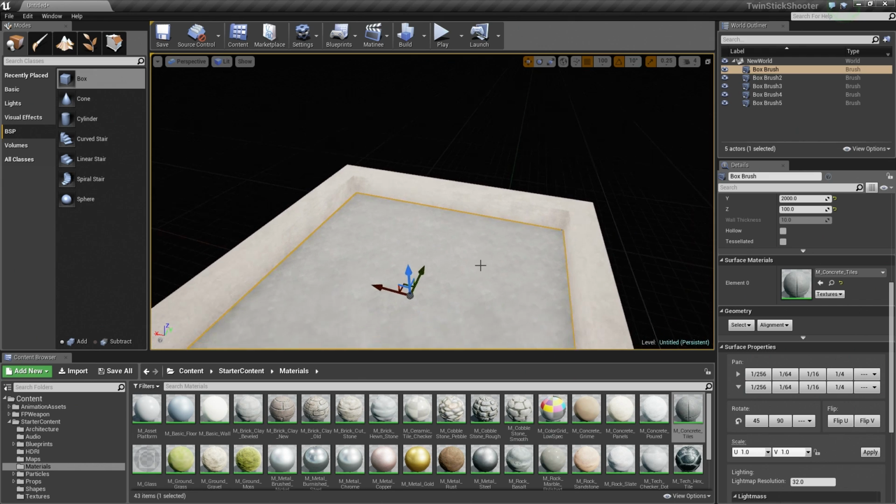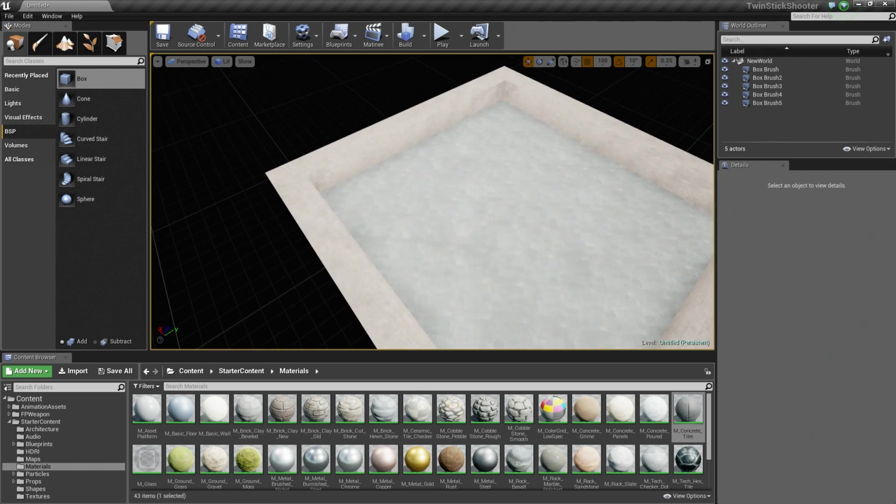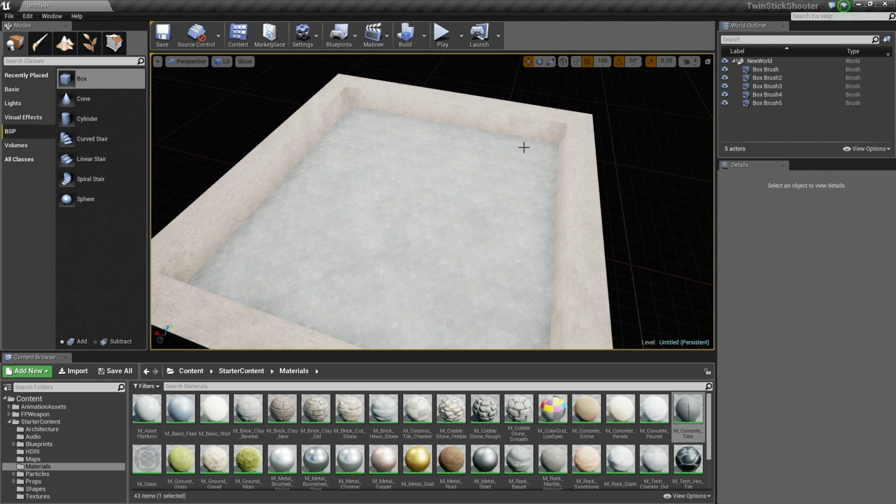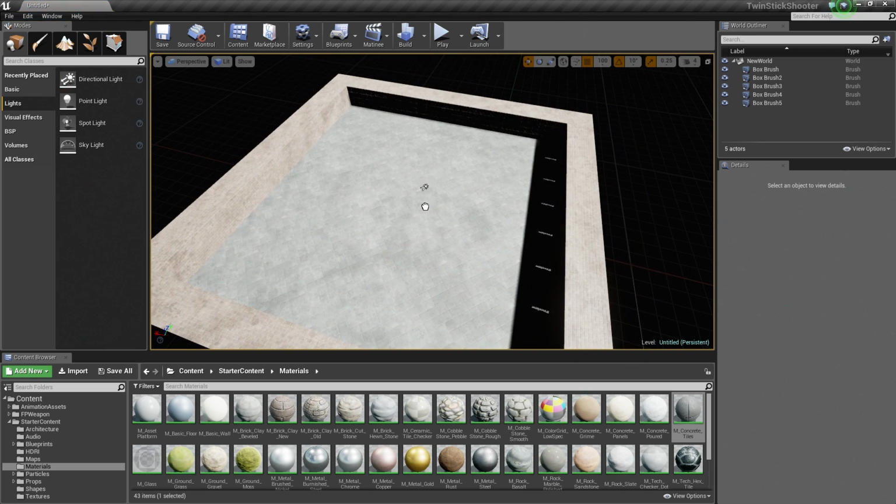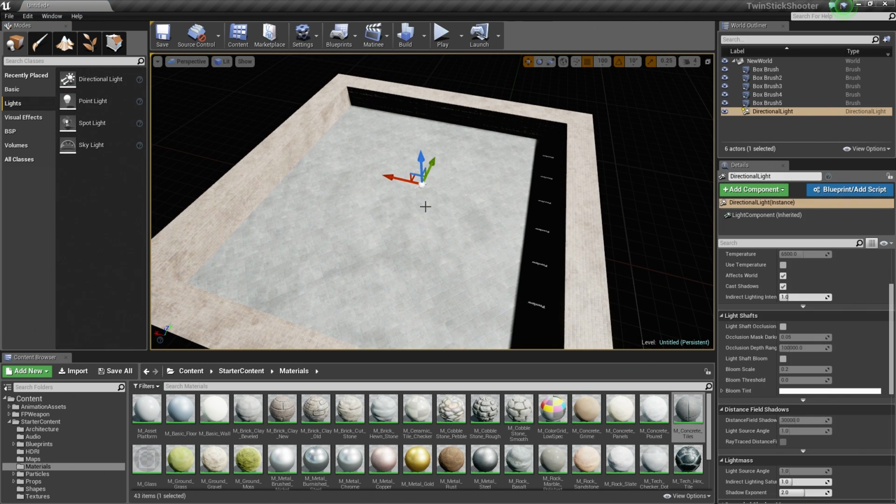Now currently, everything looks super flat in our level, and that's because we technically have no lighting. Now we can add lighting. Let's go under the lights category here inside the modes panel on the left-hand side. And I want you to drag in a directional light. Now a directional light simulates parallel lines of light that are coming from infinitely far away. So it's perfect for things like the sun and whatnot. So we'll just drag that in.